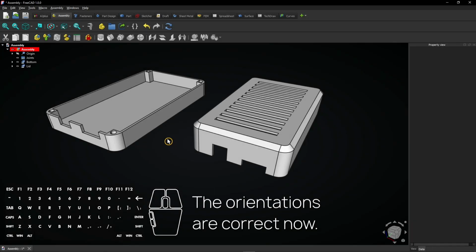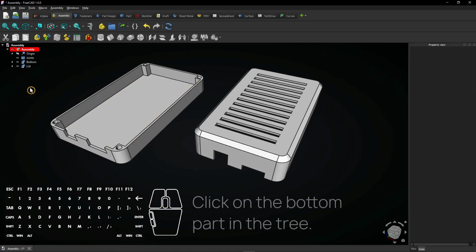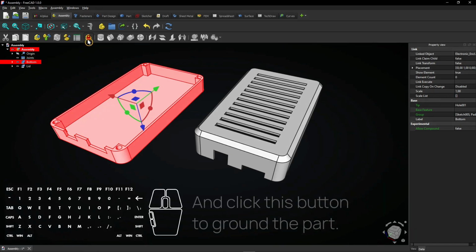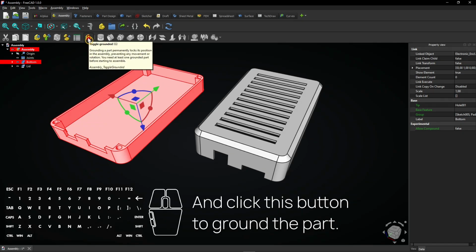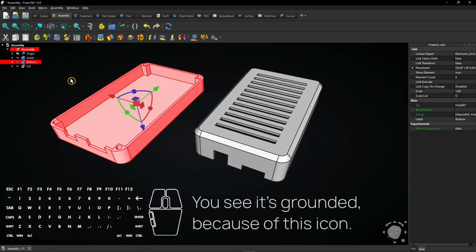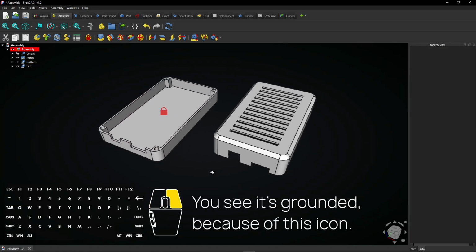The orientations are correct now. Click on the bottom part in the tree. And click this button to ground the part. Now all the constrained options are activated. You see it's grounded because of this icon.